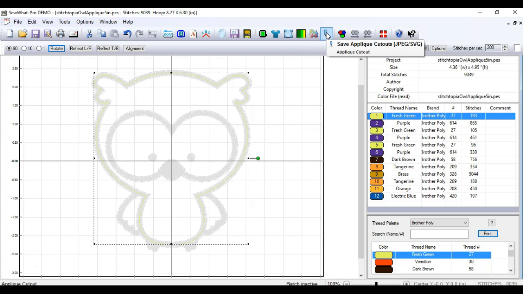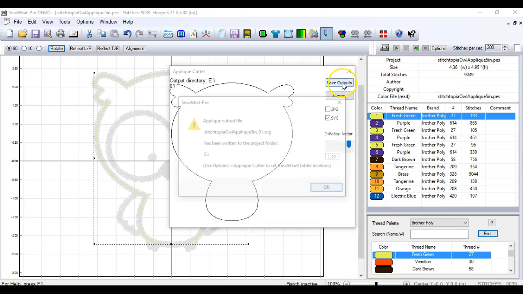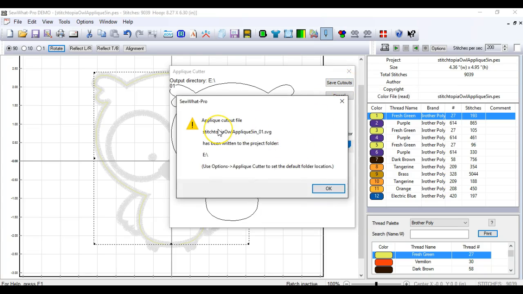You can save it as a JPEG or an SVG. Well, of course we want SVG. That's what it looks like. You can have JPEG and SVG checked, but I don't want to. Make sure you set your inflation factor. It can go from 1 to 1.20, and then save it. See, it automatically saves to where you told it to save in that options. If you did not change it, it's going to go automatically to this file right here, so you'll have to go digging through that to find it.